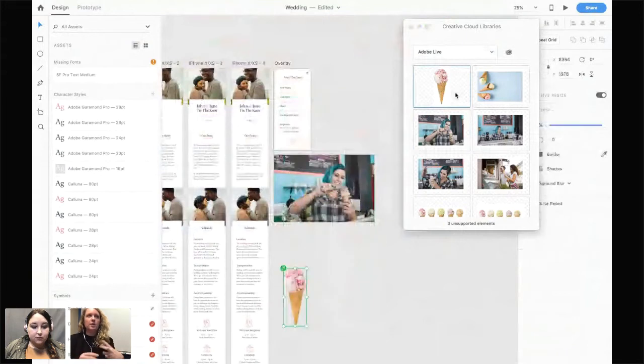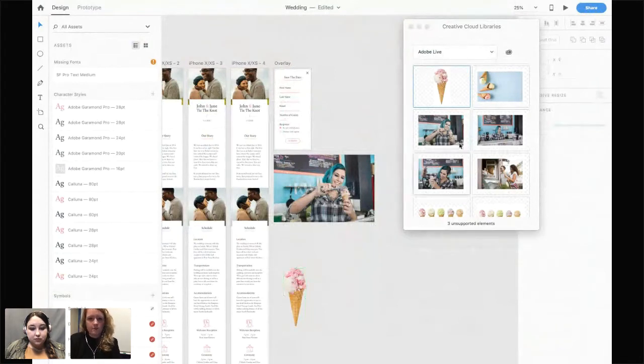So when I'm talking about all the products working together, this is a really great example of that. And it's more than just pictures. You can do icons. You could do different patterns and things like that. There's just a lot of integration.